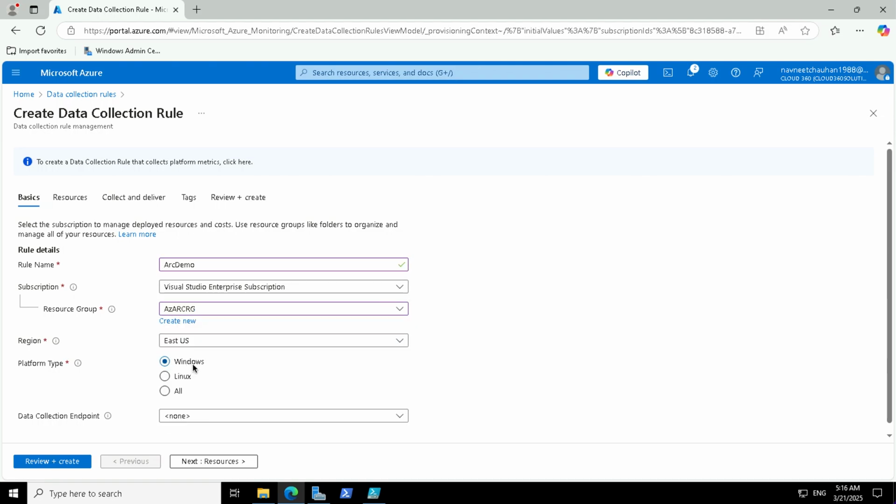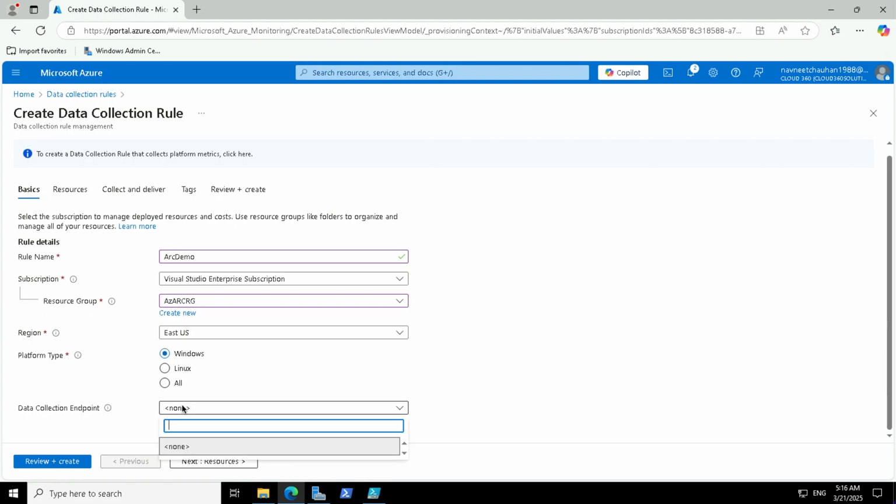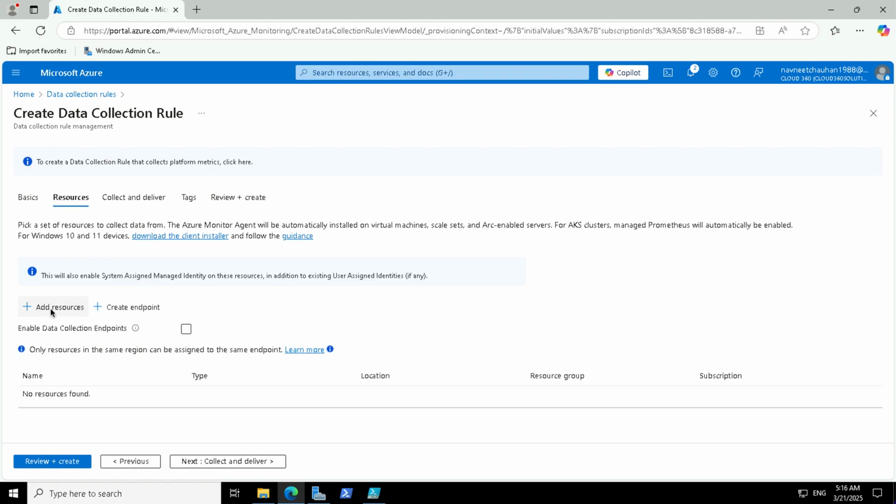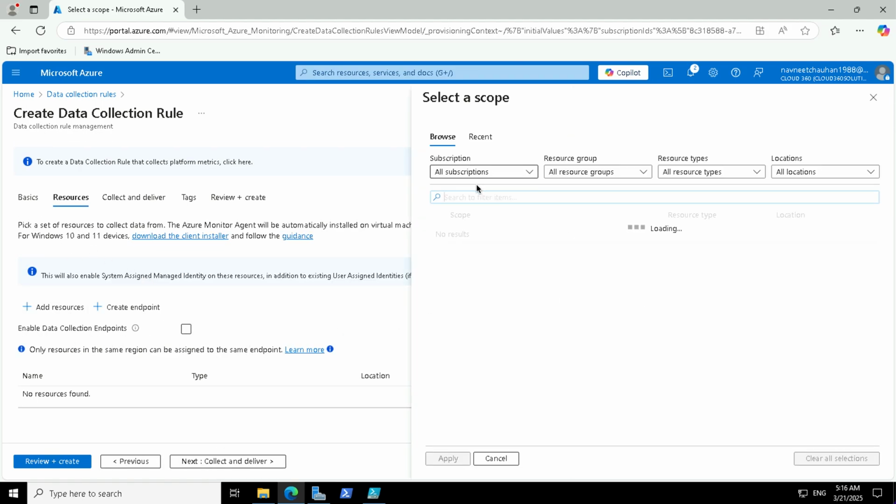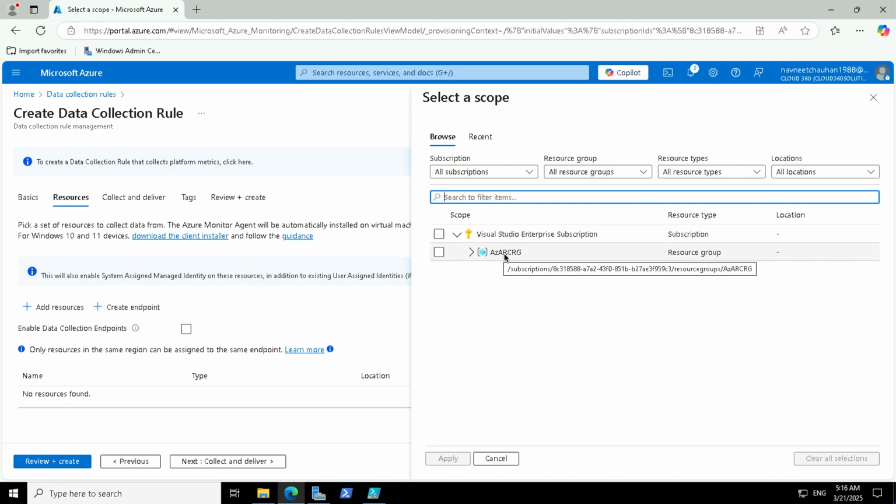So I will create a data collection rule in which I can specify from which server and what kind of data I want to collect. So I will specify the resource and add the resource. When I go to add the resource, I will find it over here under this Azure Arc resource group, because the agent is running on that. This is the CLADM1 machine, which is my on-prem machine.